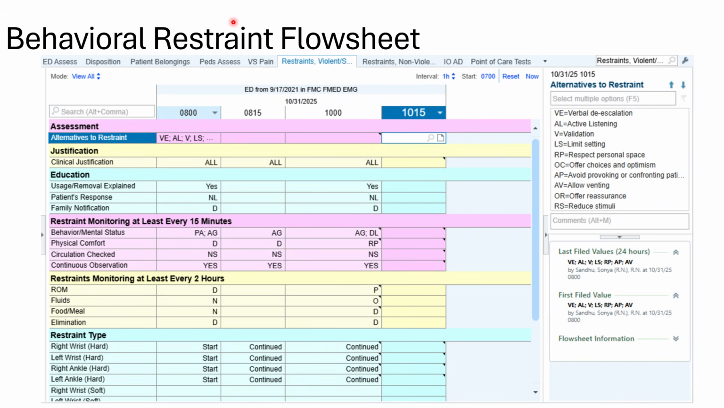Example, the behavioral restraint flow sheet. When starting documentation, we must document alternatives to restraints. Here are your examples of different alternatives you may chart. We must also document clinical justification. This clinical justification must match what is on the order. Then we go down to education, usage and removal explained, patient response, and family notification. Again, if there's no family at bedside, we do not need to find family, but if they are here, we need to document that we've educated them.